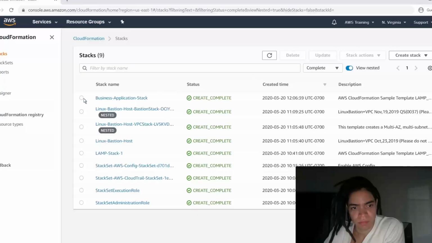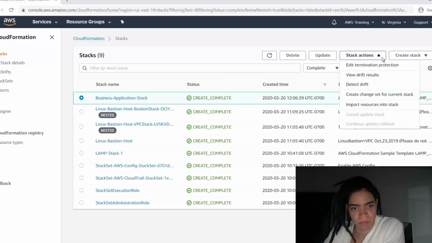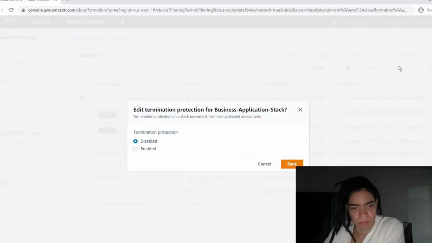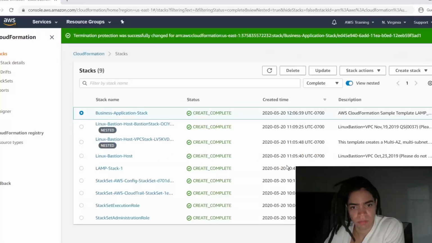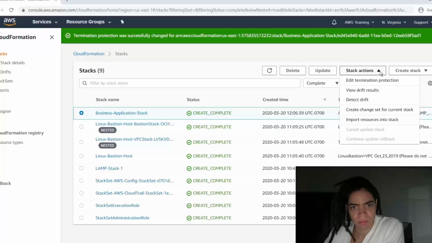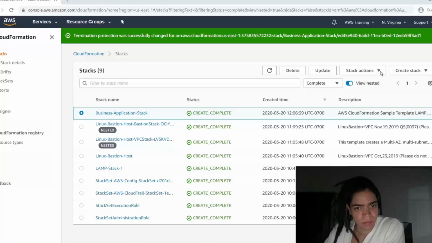You can select a stack and perform certain actions on it. For instance, you can enable termination protection for your business-critical stacks to prevent them from being deleted accidentally. You can also perform other advanced tasks, such as managing drift, creating change sets, and importing resources into a stack. When you are ready to begin deploying resources using CloudFormation, you can create a new stack. In this case, let's create a stack with new resources.